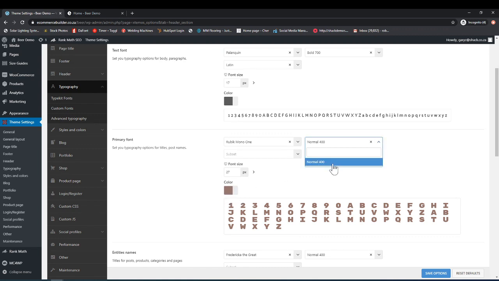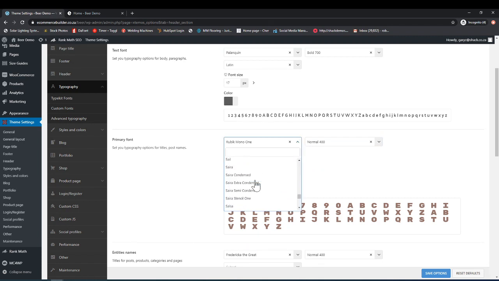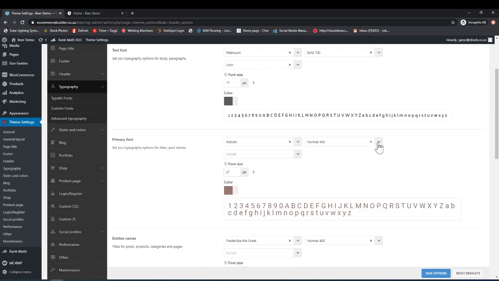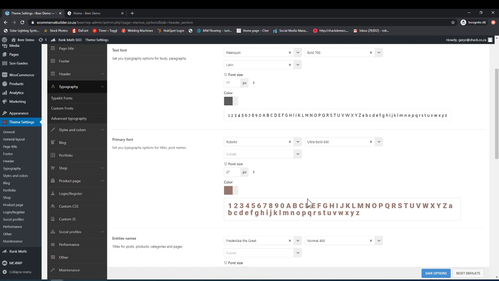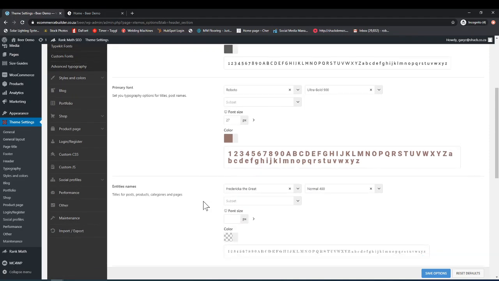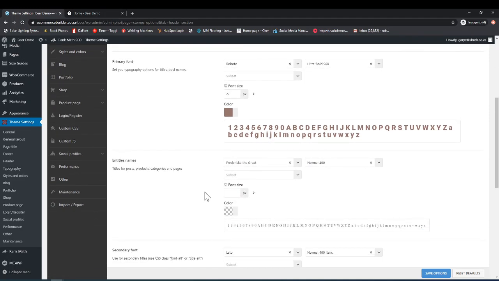Okay, so some fonts don't have all the sizes. So let's actually change this to something else like Roboto. Okay, so now I've got more options. Okay, so let's say ultra bold. Okay, so that's what my headers are going to look like. Well, they're not that, that's the size it's going to be. Okay, and then everything else is basically self-explanatory.